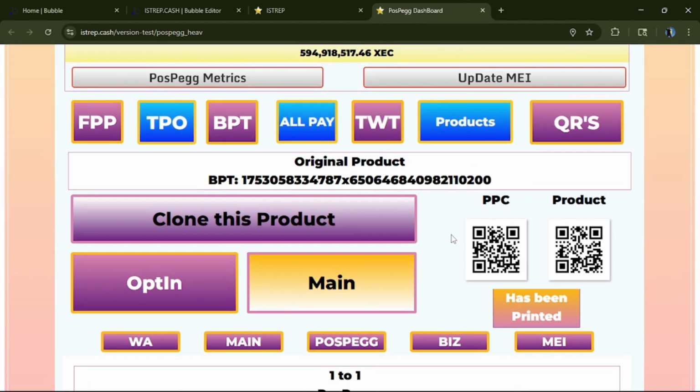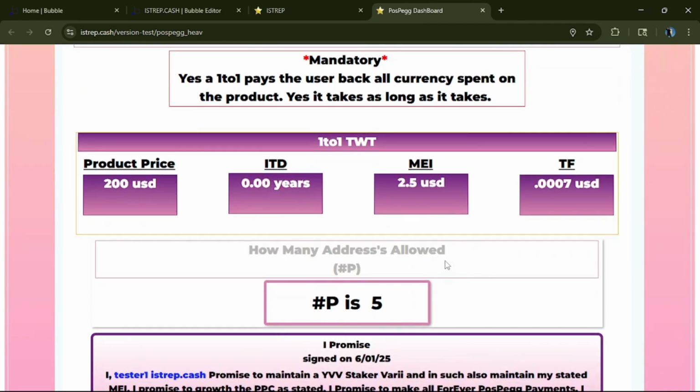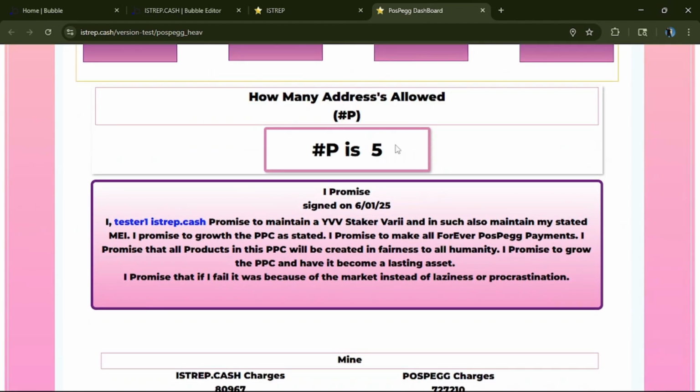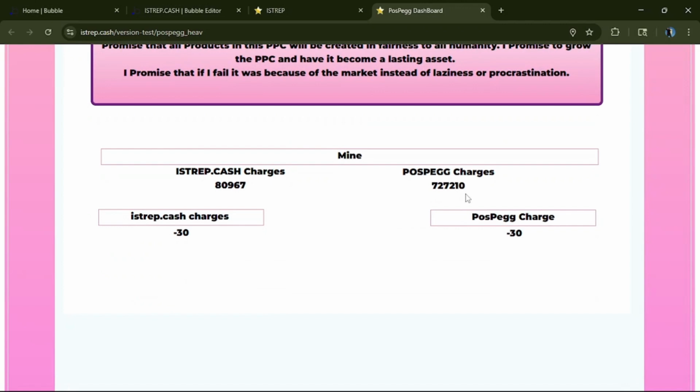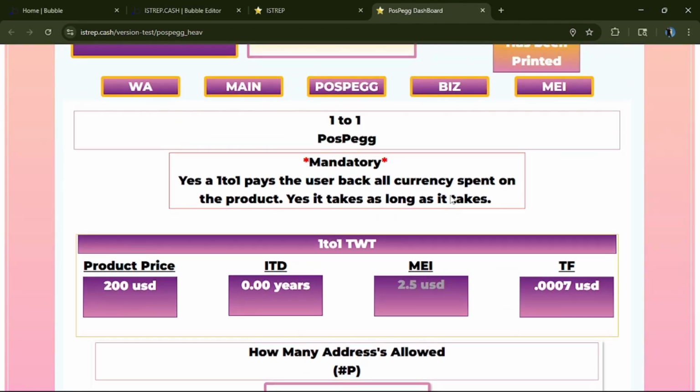Yes. So, of course, we have our PosPegg here, which will show us our PosPegg usage here. And then this particular example, it has been used in so many examples that we've already paid off the ITD, right? Like, we've already paid it off. So that's why we're getting the ITD of 0 years, right? And it tells us that we have a hashtag P of 5. So on this particular product, 5 people can get in on that one PosPegg, which would be, there'll be 5 people will be splitting $2.50.